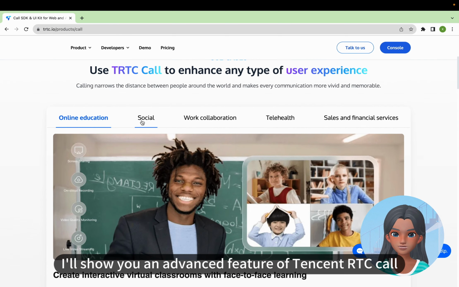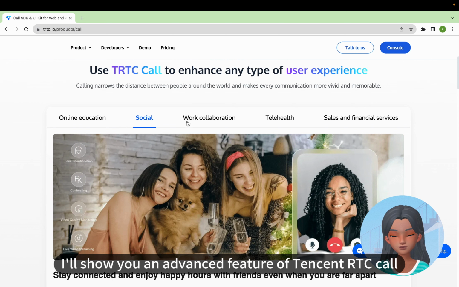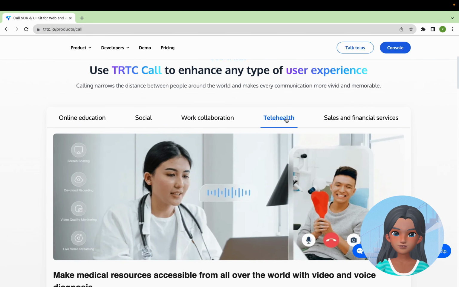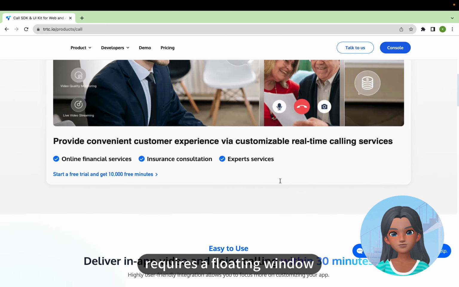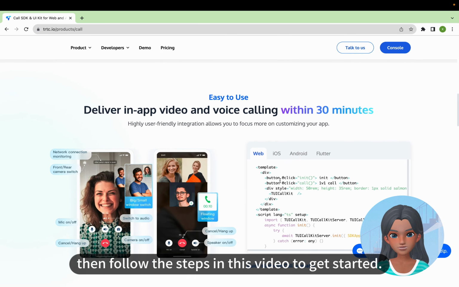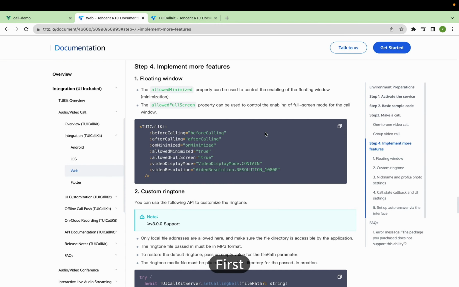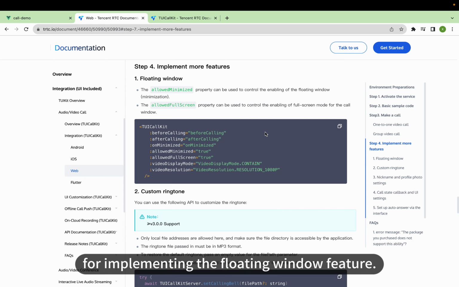Today, I'll show you an advanced feature of Tencent RTC called floating window. If your audio and video calling website or web app requires a floating window, then follow the steps in this video to get started. First, let me introduce you to the two key properties for implementing the floating window feature.